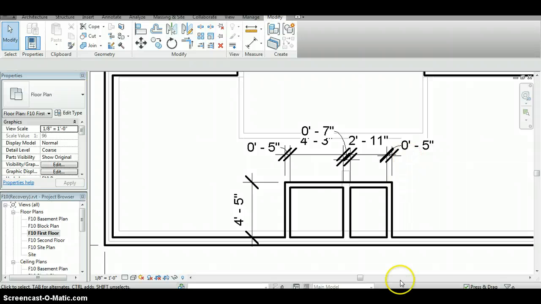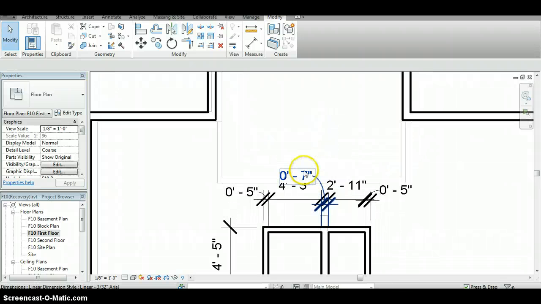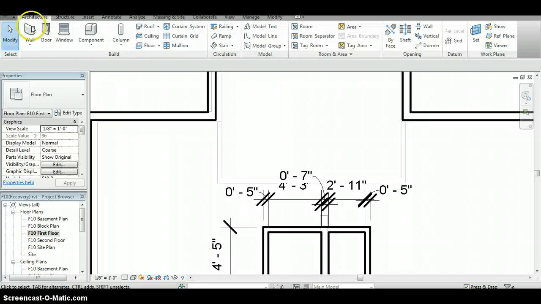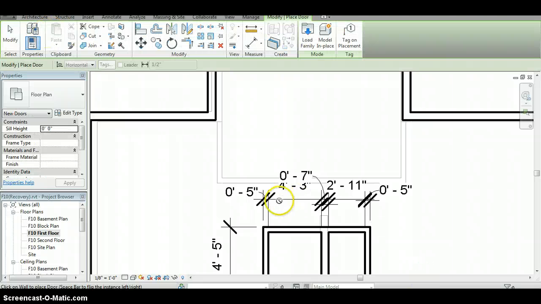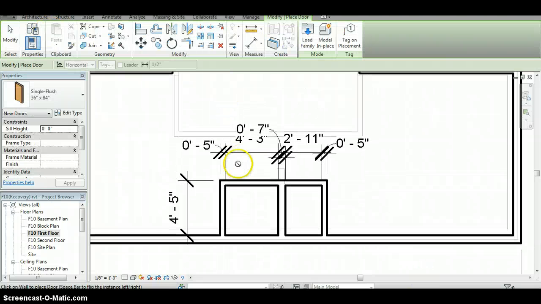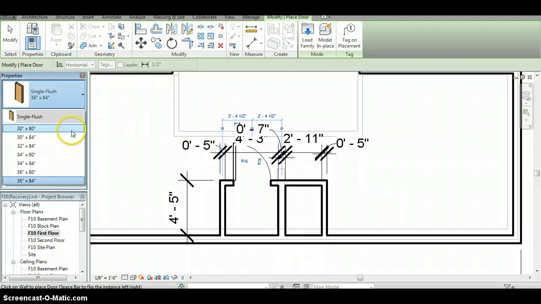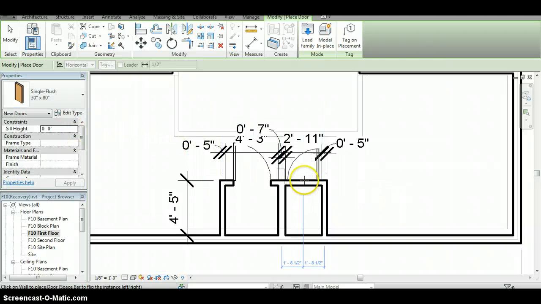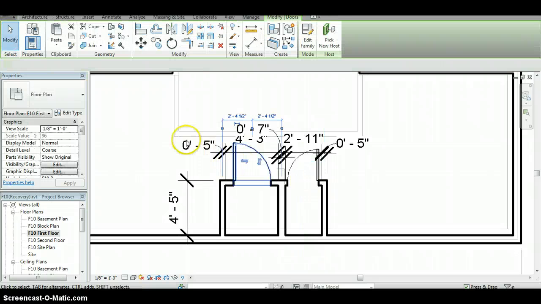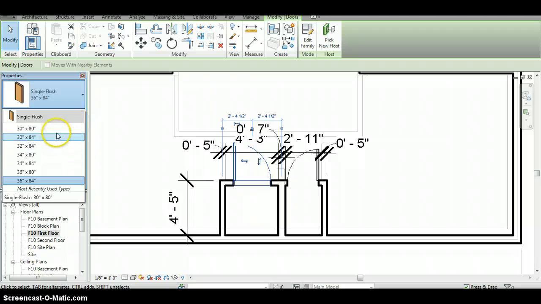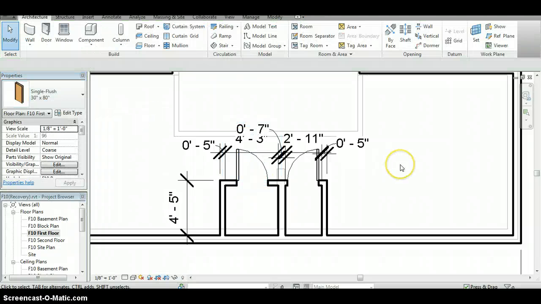Okay, need to add some doors. I've got a few more minutes that I'll work on this, and I'll leave the rest up to you. These are small doors, so actually I'm going to choose 30-inch width. Change this one to 30-inch as well. They might be even smaller. I need to look at my door and window schedule.